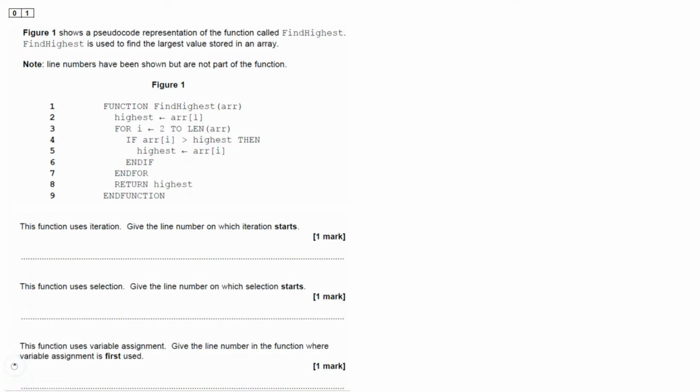This walking talking mock is for 3.2.2, which is connected to programming concepts. So this is a typical question. Figure 1 shows a pseudocode representation of the function called findHighest. FindHighest is used to find the largest value stored in an array. Note, line numbers have been shown but are not part of the function.